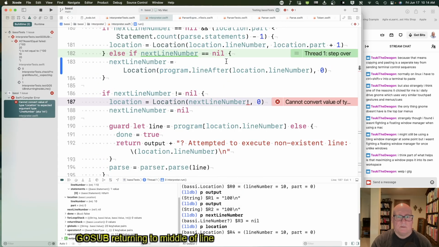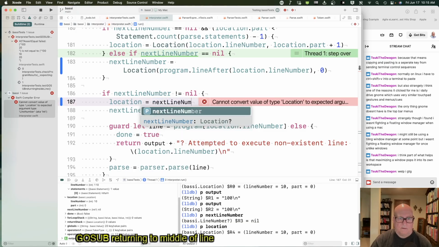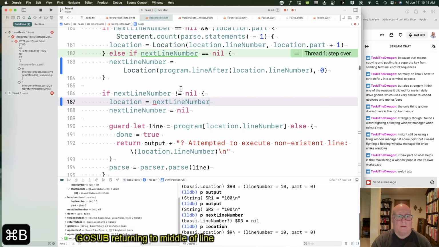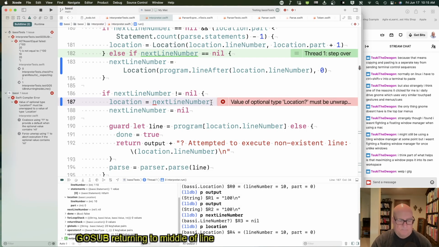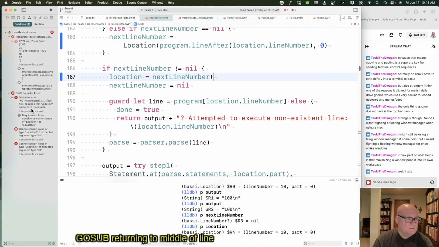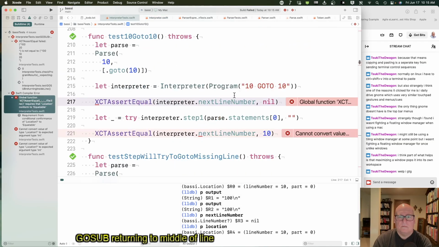Still got one messed up. Oh, cannot convert. Yeah, this should just be next line number. Okay. It's not nil, so it's safe to unwrap. All right, now let's see where we are. Oh. Location is an interpreter.